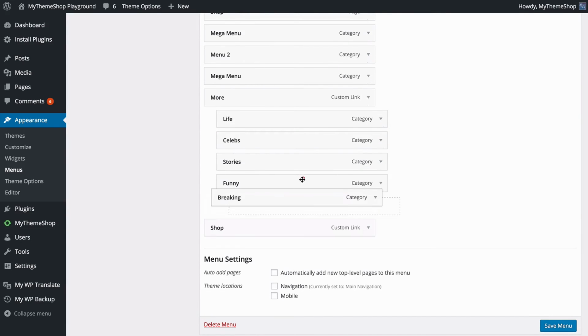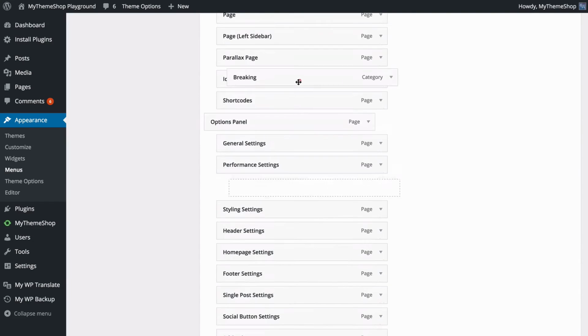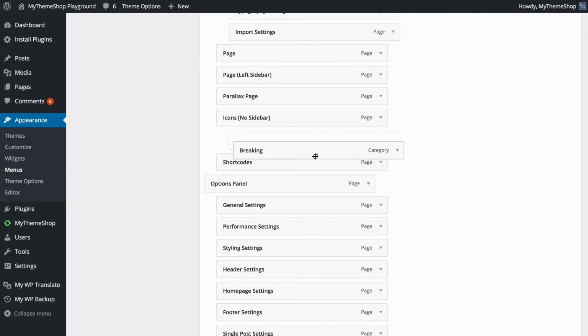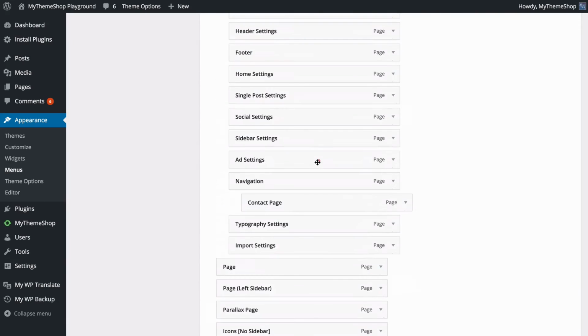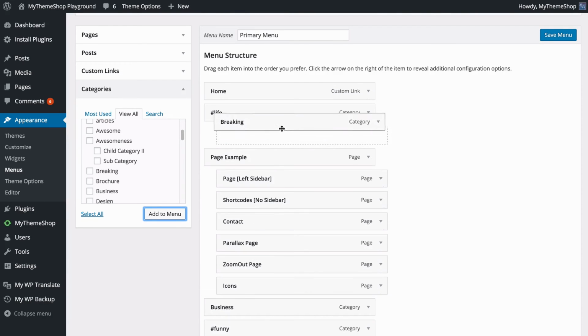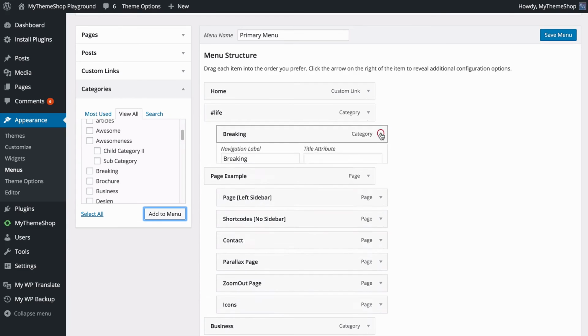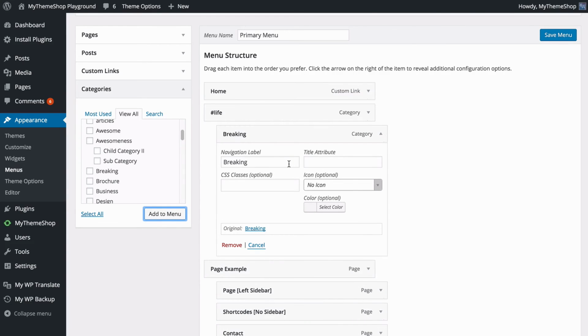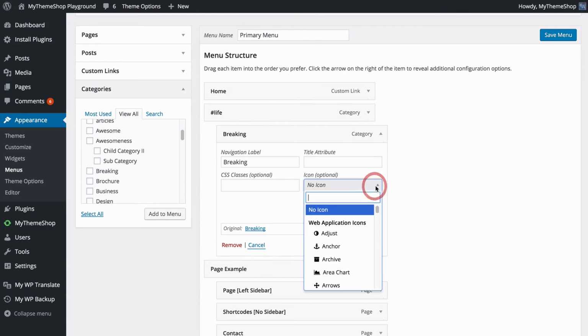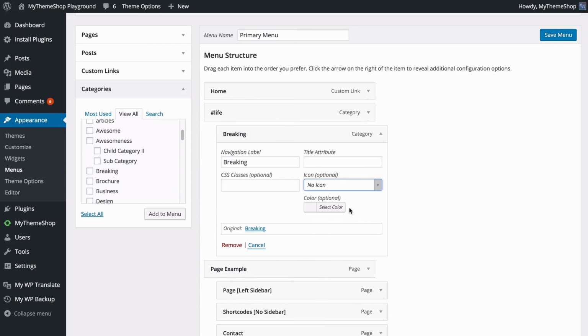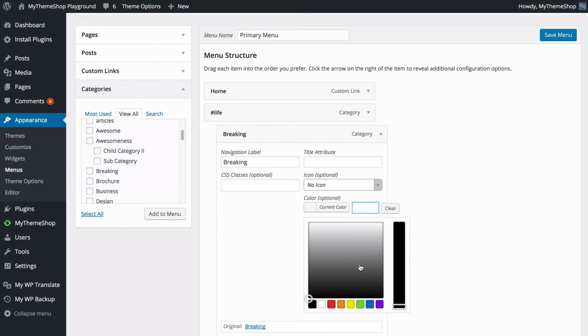From here, I can drag and drop this in order to move this around, including add submenus just by indenting here. I might add this category in as a subheading of life, and I could just drop that in there. If you expand, you also have the option to customize the label, the title attribute, add any custom CSS classes, choose an icon, and here there are hundreds of icons to choose from to find something appropriate, as well as to optionally select a color as well.